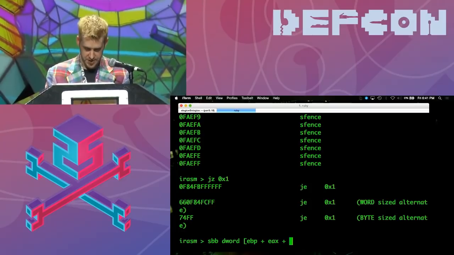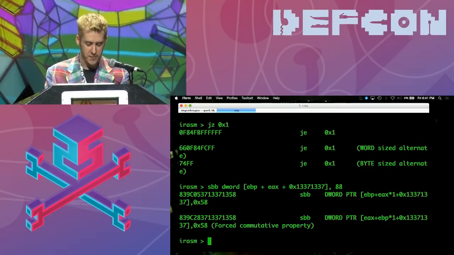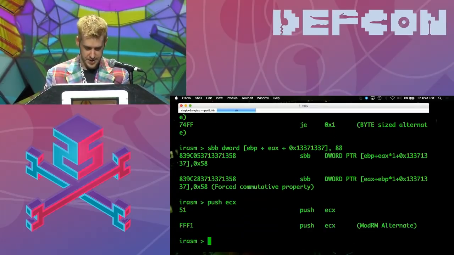We'll do this really long instruction here. Delete twice. Yep. So force commutative property. I'm just showing that I can take all that crap and encode it for you. Push ECX, you know, you got that. It's just showing you some of the things that it can do, which is kind of cool.